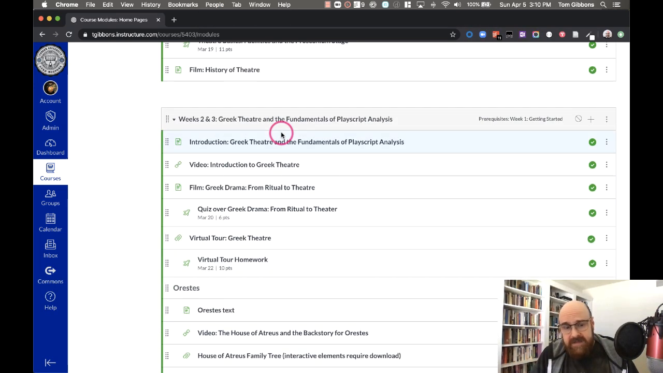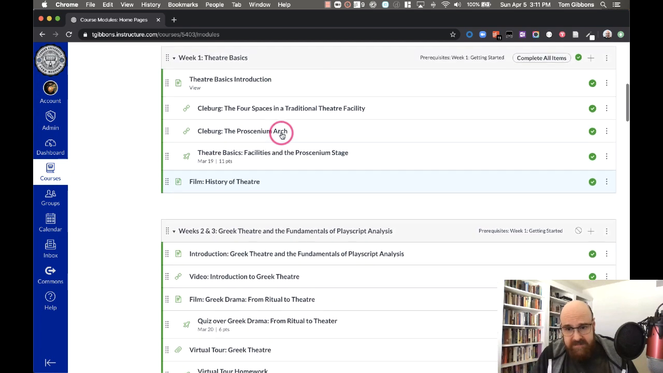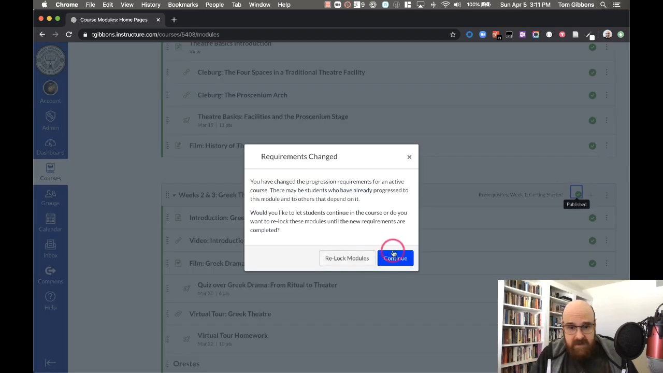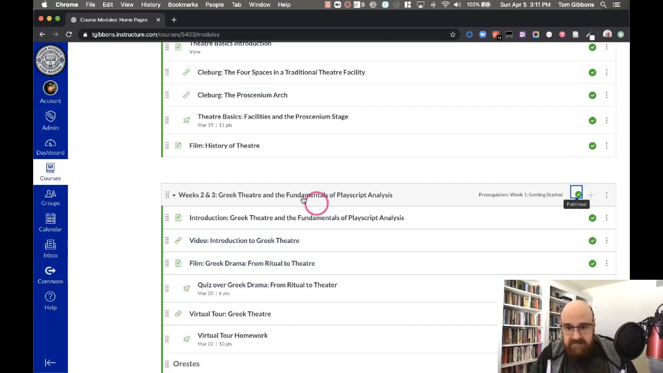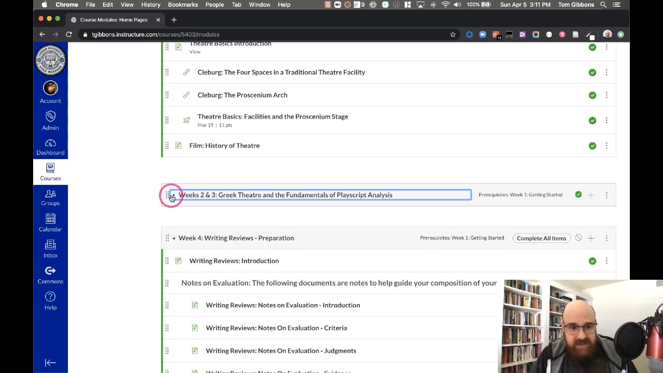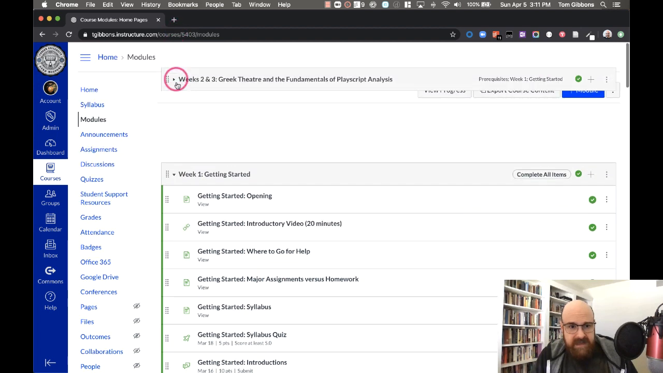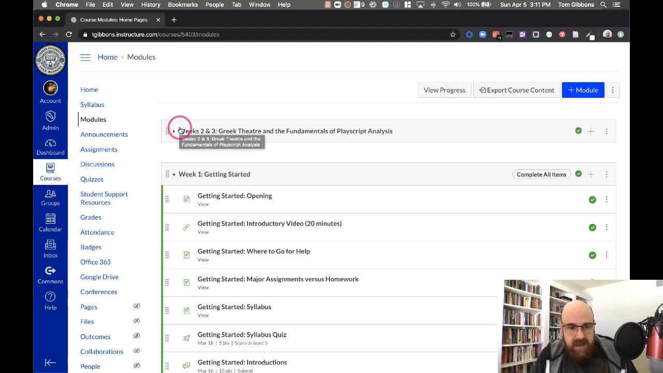So that's one way. I could also couple this, by the way, with, all right, I'm ready to publish my week 2 and 3 module. I'm going to publish it. Cool. And I'm going to just grab it right here. I collapsed it because it's going to be easier to move. I'm going to grab it and I can move it up to the top. And now my weeks 2 and 3 are going to be right at the top.